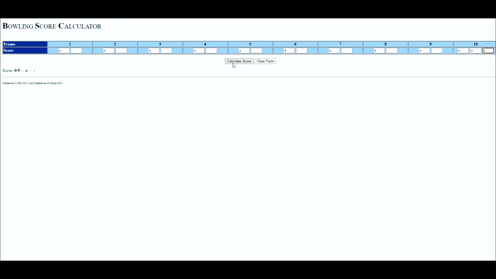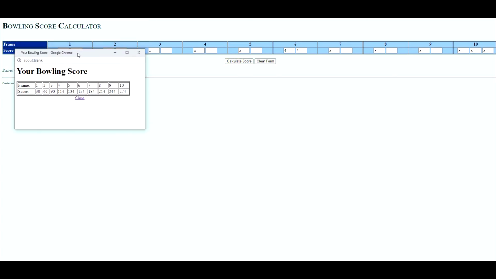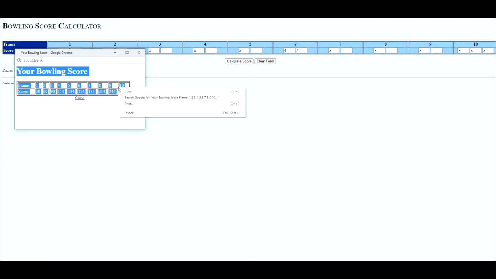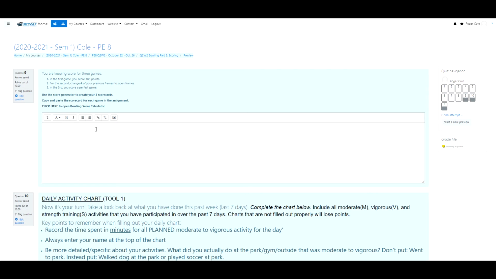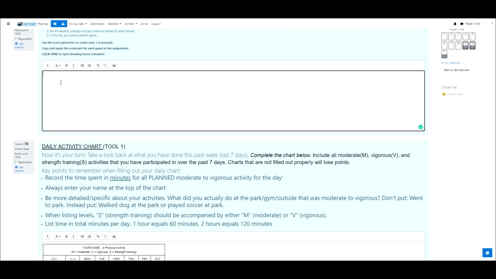And then we have to click calculate. Then it gives you a score in a pop-up window. This is what you're going to copy. So you come right over here and you hit right click. After you've dragged and highlighted it, you hit right click and copy. Then you come back over to the assignment and I accidentally deleted the box, but here's where you'll paste it, just like that.